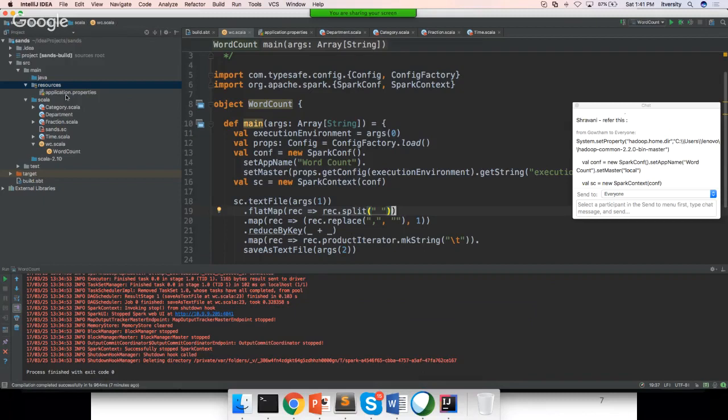So make sure you add the dependency to access the config factory. It's in the chart. If you guys scroll up a little bit, it's in the chart. So going forward, you don't need to worry about it. It will be further out.